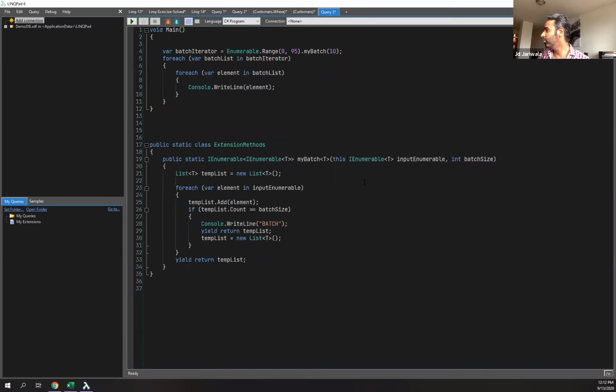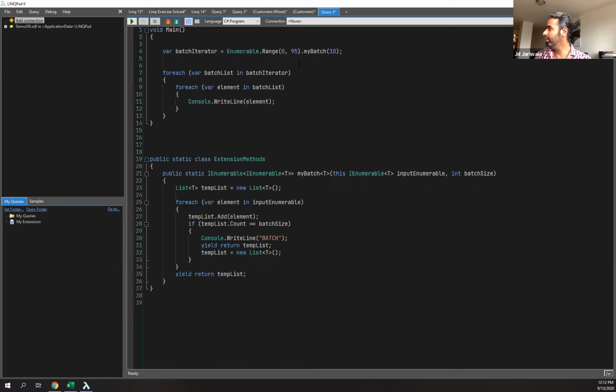Right. Okay. So you said input IEnumerable. You're going to add it to the list, and when you get it, you return it, and then you create a new list. And then whatever last elements are left, if it's not a complete batch, you return those then. Right, right. So let me try out a few things. Batch index equal to 0.